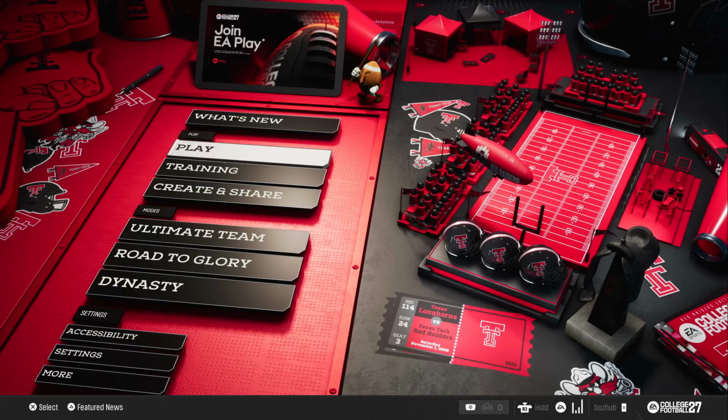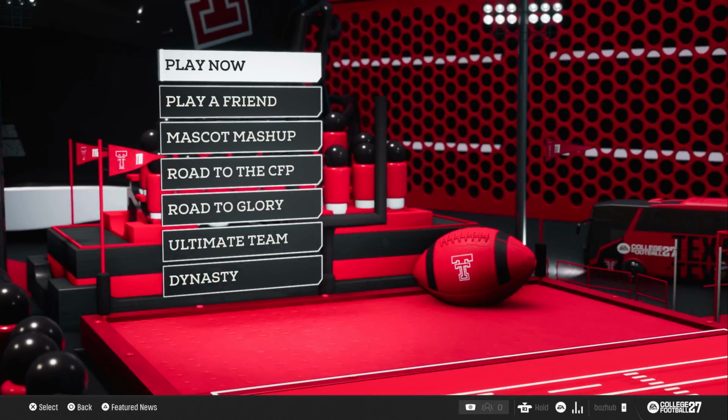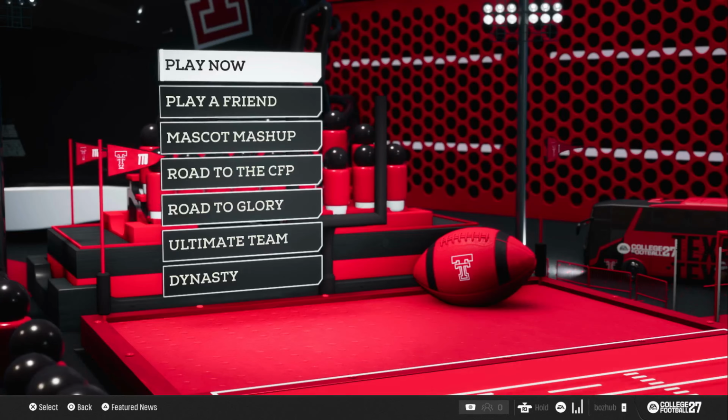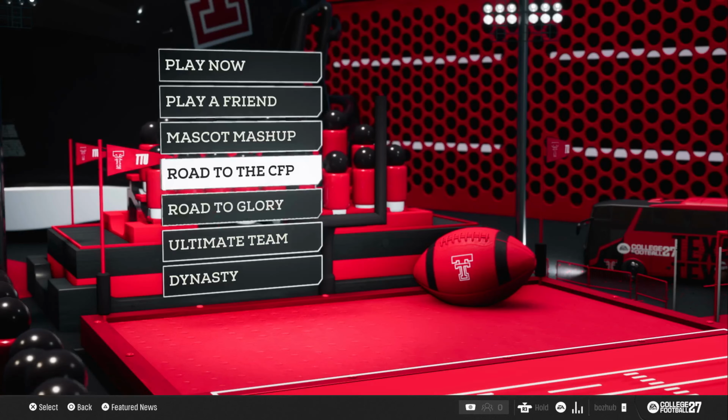Start off on the main menu and hit play right here, and there's going to be a few different ways to play head-to-head, including Ultimate Team, but Ultimate Team may limit you to certain teams. If you want to use just regular college teams, go to the play menu instead. Inside play, hit Road to CFP right here.